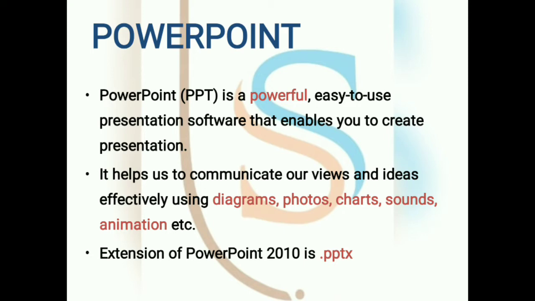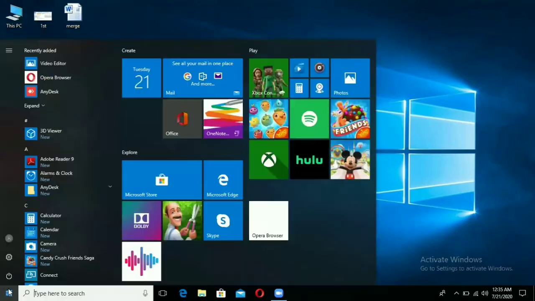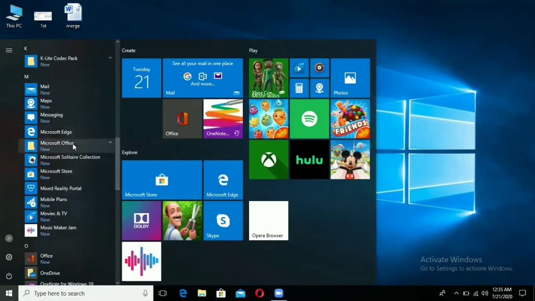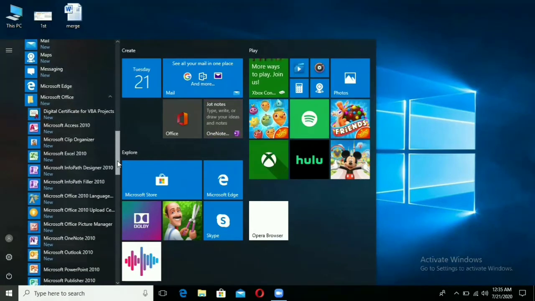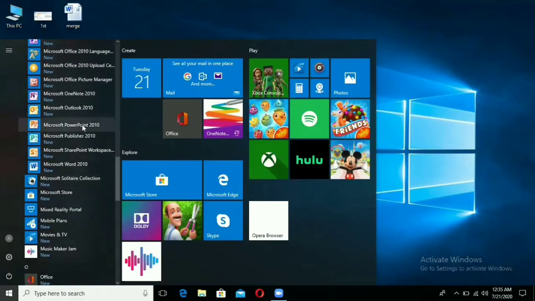So let's start with PowerPoint. To open Microsoft PowerPoint, firstly we will click on the Start button. You can see here in the left pane all the software list is available. Then we will click on Microsoft Office. When we click on Microsoft Office, you can see all the tools of Microsoft Office are available here. Then we will click on Microsoft PowerPoint.